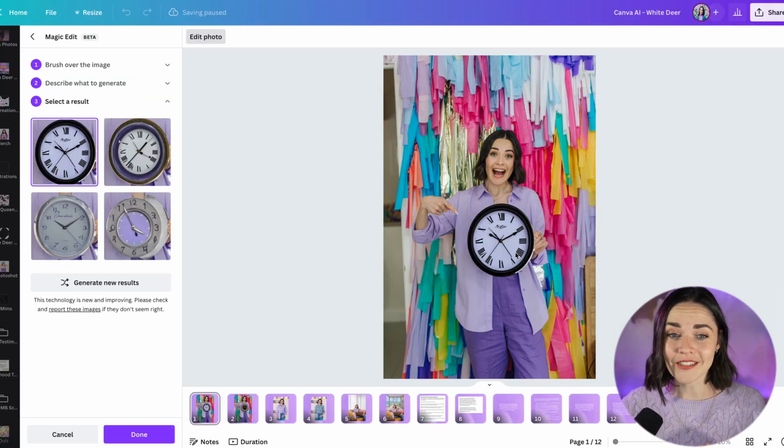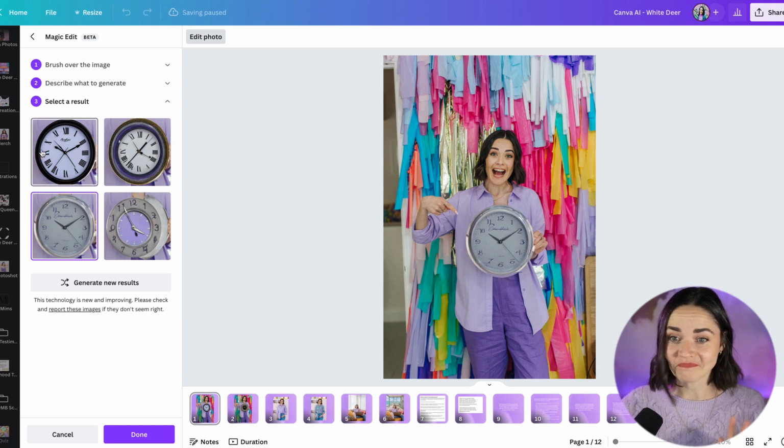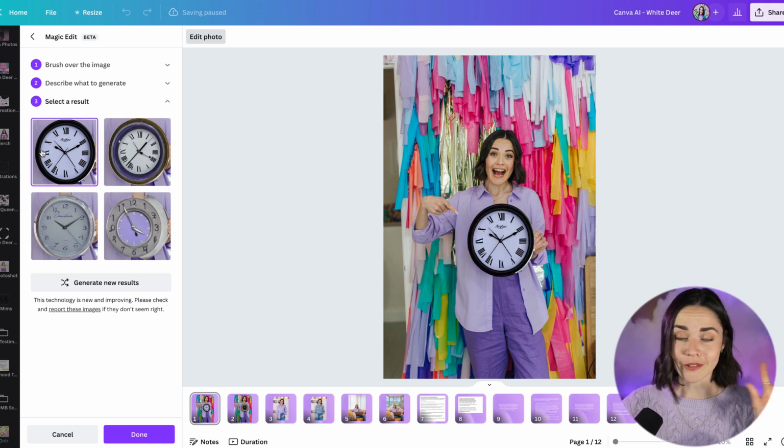No one's going to stare at this and think, why does that clock look a little bit off? It just looks like it was meant to be there. I can click on these ones and do totally different options, just like that. I don't have to Photoshop anything in. I can just literally ask Canva to automatically AI create what I need it to be.